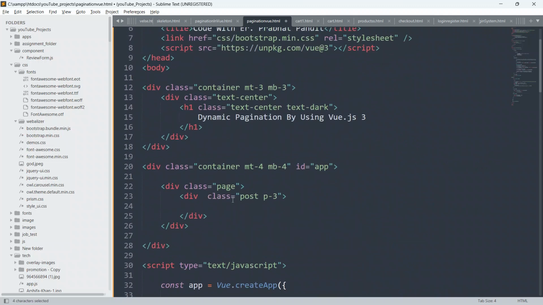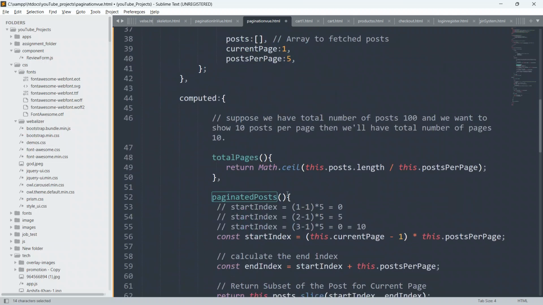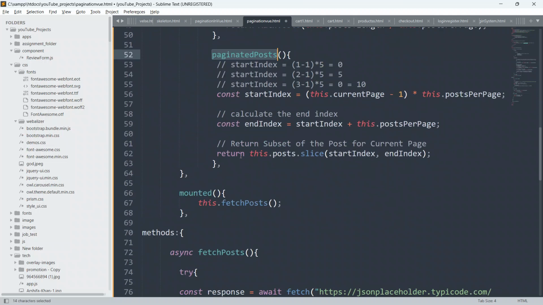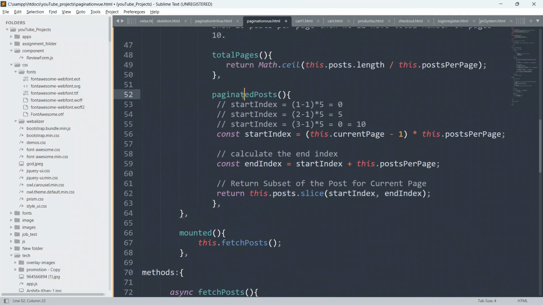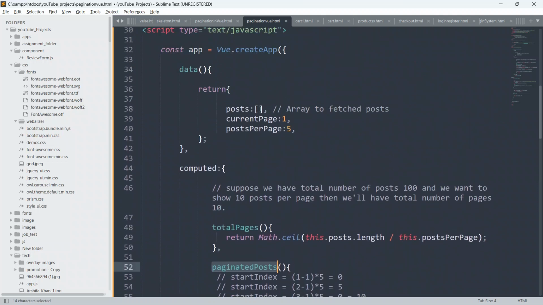So I'll use v-for equal to, with parenthesis, post, and I will give the index also, in paginatedPost. Inside this paginatedPost, because this function is returning this.posts.slice with start index and end index, and it is just storing everything from inside this posts array.